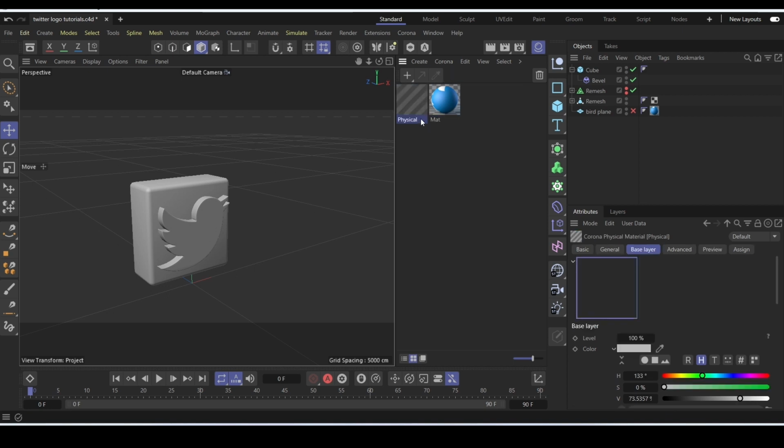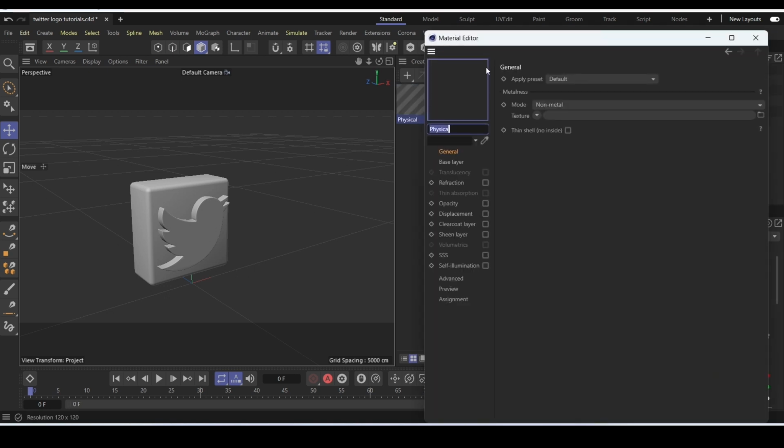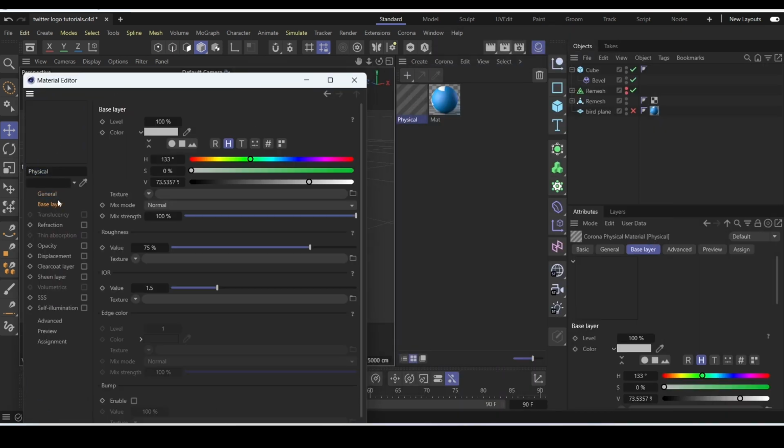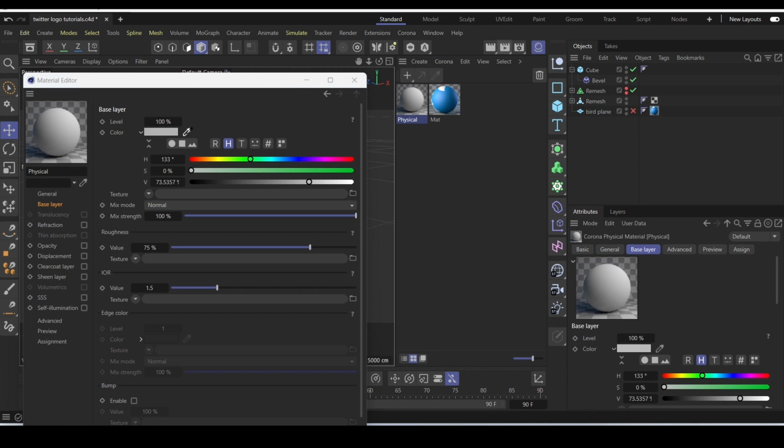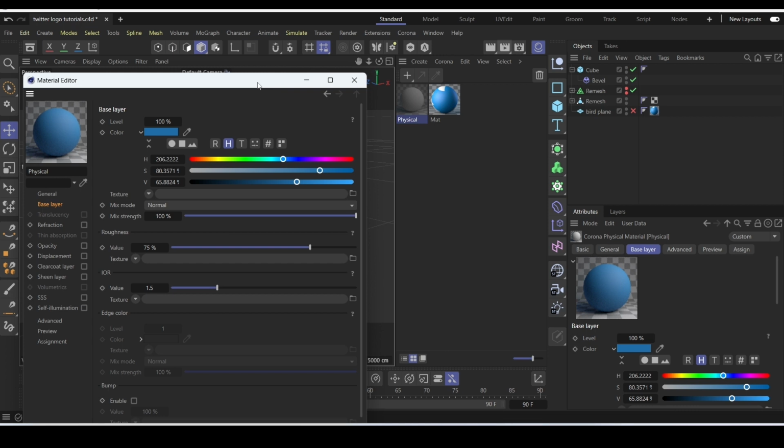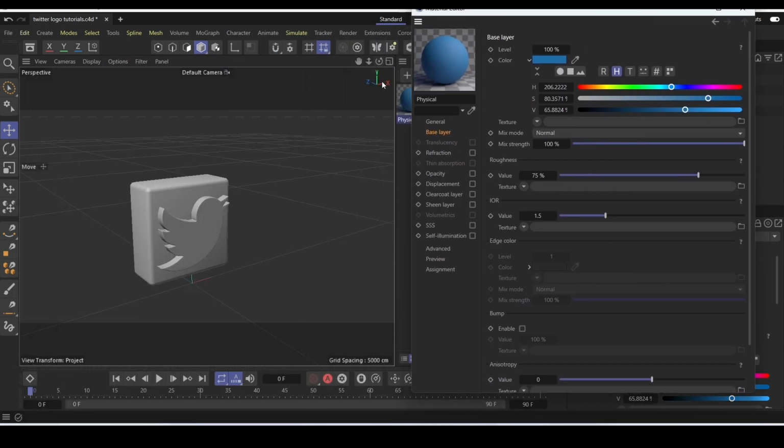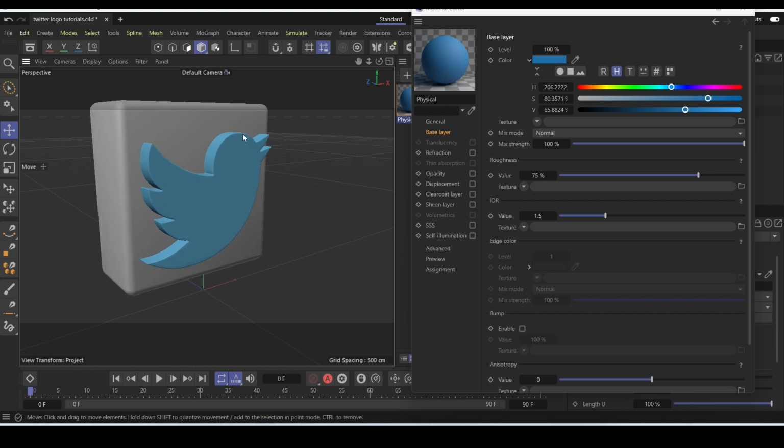Corona will add the physical material tab, and in the material tab I'll go into base layer. For the color, I'll go to the base layer, the color, then I'll click on the color picker, then pick this blue here because I don't want to look up the kind of blue that Twitter uses online. Then I'll drag this blue down to the bird. So we have our blue.